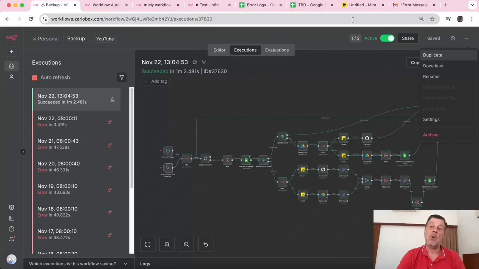A few days ago, I checked my N8N execution history and I noticed my backup workflow has been failing for almost a week, as you can see here. That's 7 days I was not aware of it. And can you imagine this would happen in production or for a client?